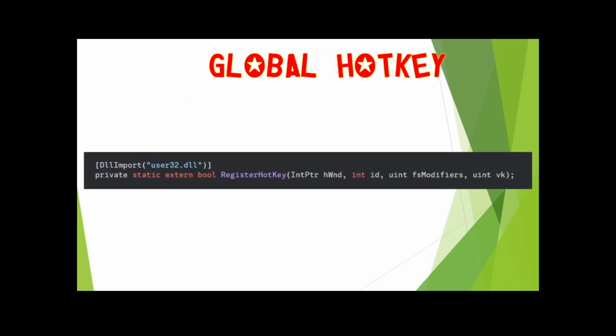To get this to work on a global scale is another beast entirely. To accomplish this task, I needed to import part of the user32 DLL. Here I just passed in the current Windows handle. Here I just passed in an ID number I could use later. In this case, the ID ends up being the wParam later.